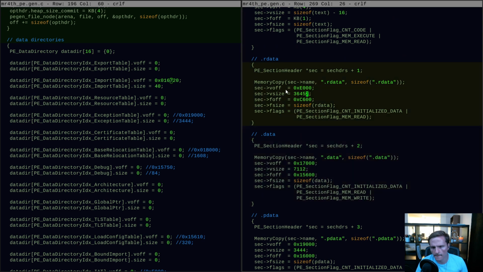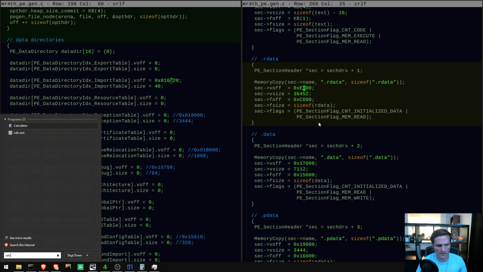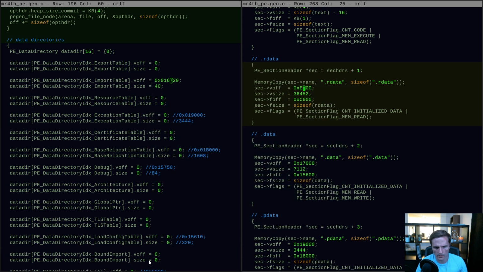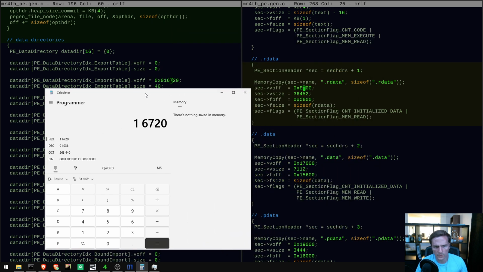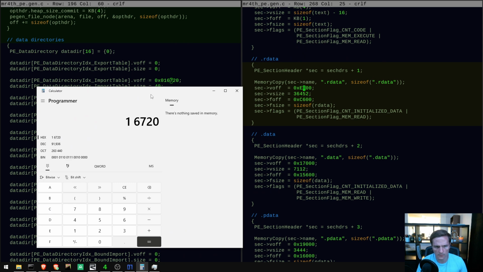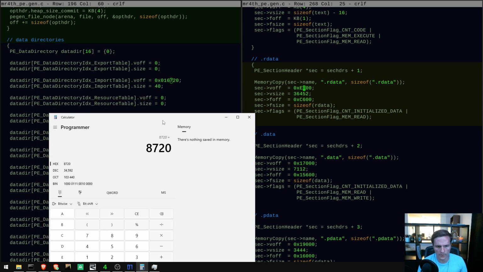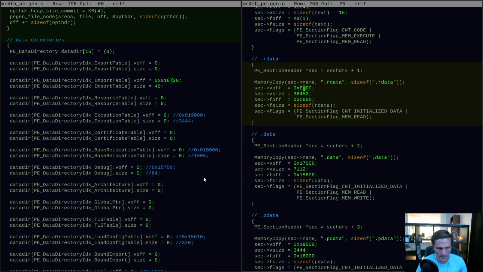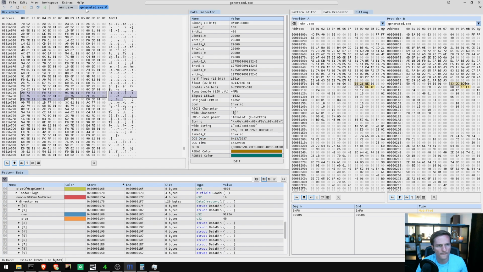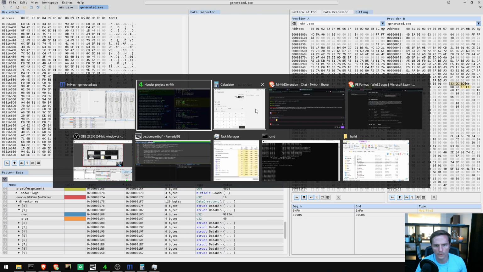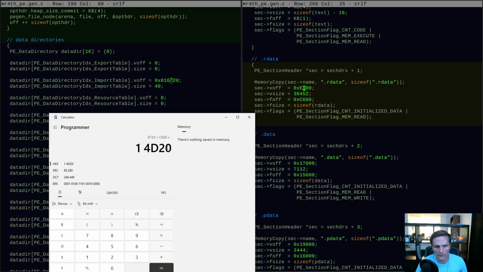okay. Okay, we can calculate this. Why do I have two of these? Let's just use the one I've got. Thank you. Hex editor. 16720 minus E000 plus C600 is 14D20. Okay. If I go to my hex editor, reload it, we're looking for 14D20.